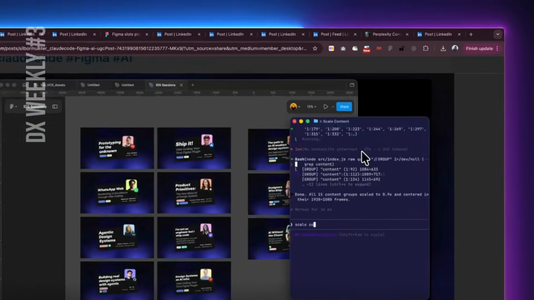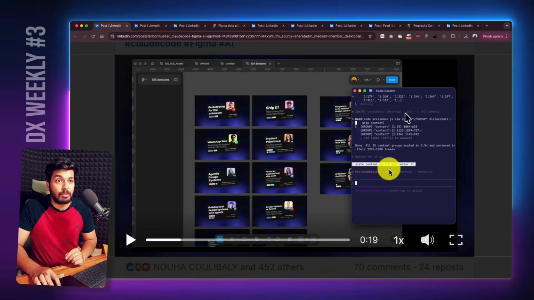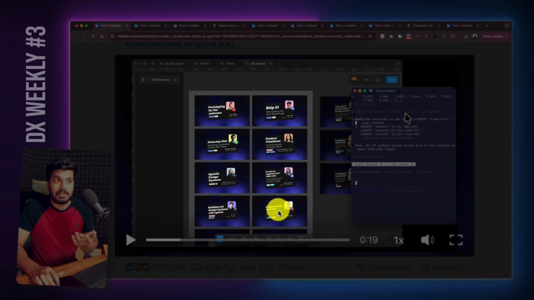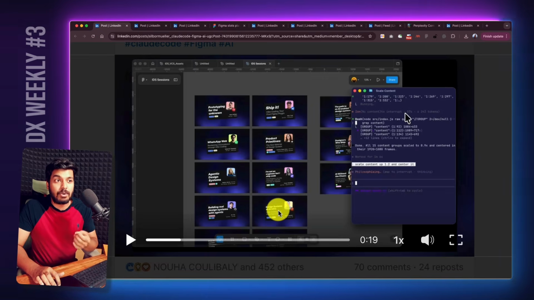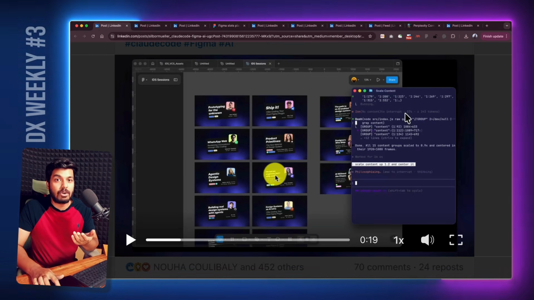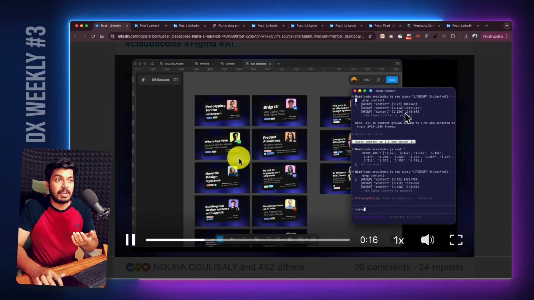If I play this, you can see that the user here is prompting to scale the content 1.2 times and keep it in the center. So imagine you have a lot of these things. For example, this is a thumbnail they're creating for a conference, and you have a lot of these which are pretty much the same but with different content inside. And with just this prompt, you can see that everything gets scaled and it remains in the center.